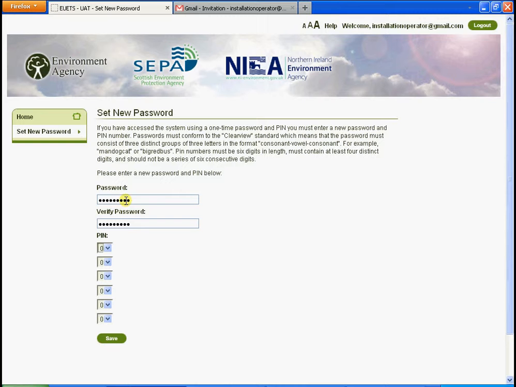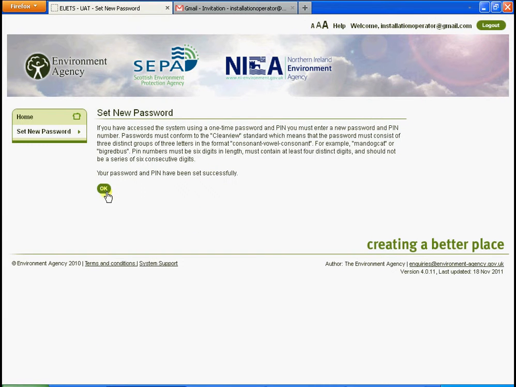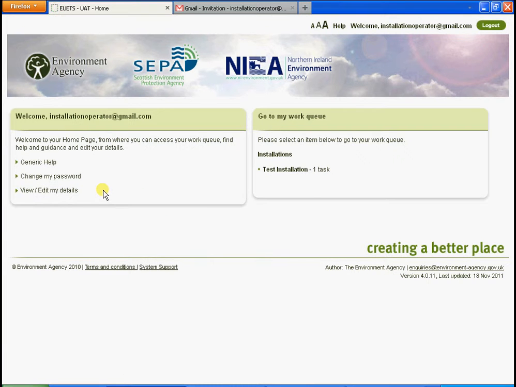And then I have to specify a PIN number, personal identification number. So again, there's some rules on this. It must be 6 digits in length, must contain at least 4 distinct digits, and should not be a series of 6 consecutive digits. So unfortunately 1, 2, 3, 4, 5, 6 is not acceptable. Just for the purposes of this example, I'm going to set 246813. And I click on save. The system confirms that my new password has been set, and I'm now fully in ETSWAP.